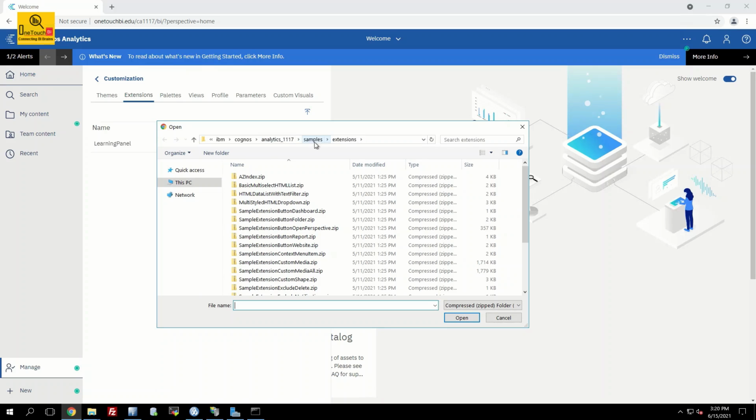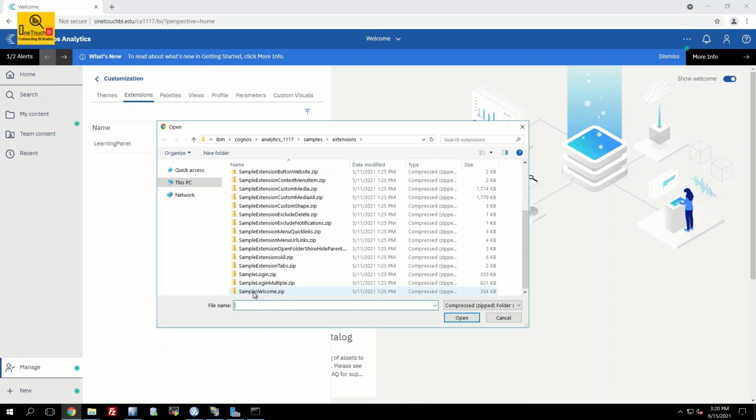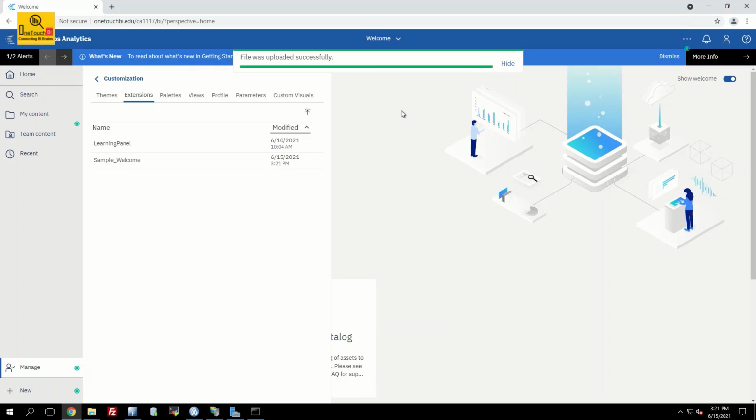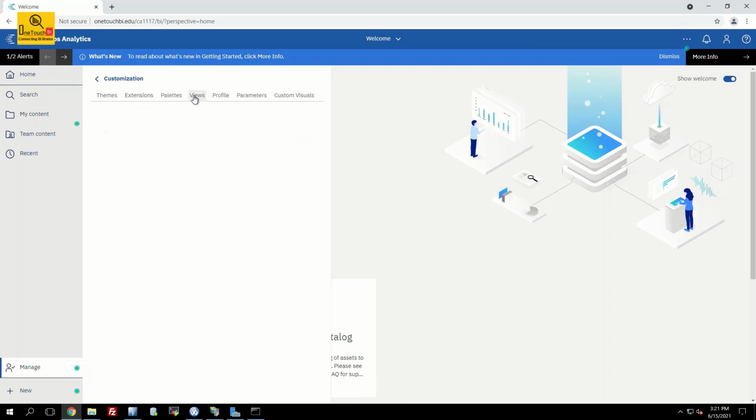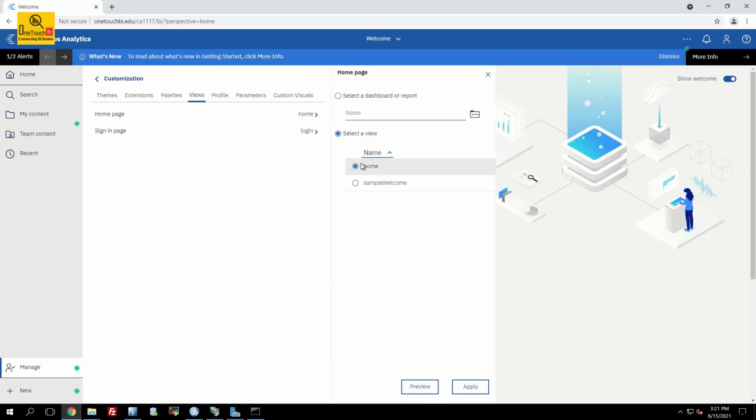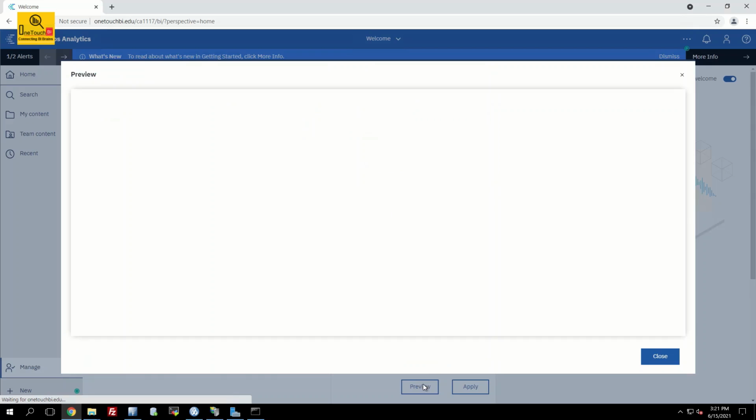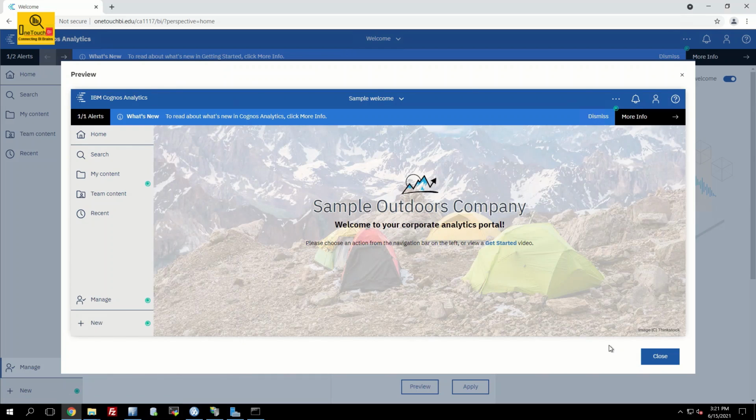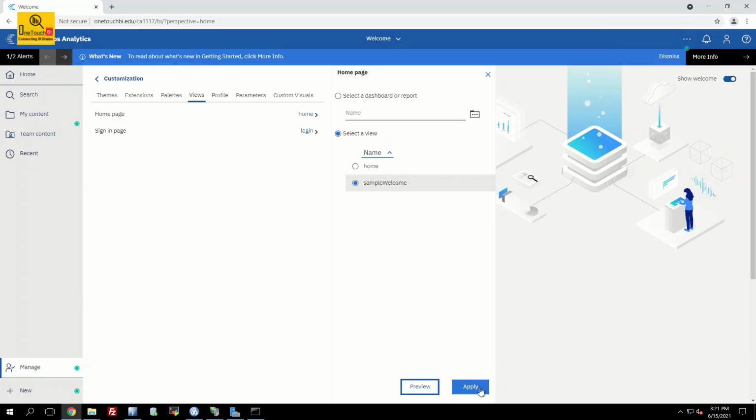You go to the Cognos root folder. In the Cognos root, you will find samples, extensions. Under extensions, if you scroll down, you will find the file called sample-welcome.zip. Choose that, click on open. Once it's uploaded successfully, you'll get this green icon in the top. Now click on views, click on homepage, and change your default homepage to the sample extension homepage, that is sample welcome. Preview it, and this will be your default look, and we are going to customize this in the next few minutes. Close, apply it.